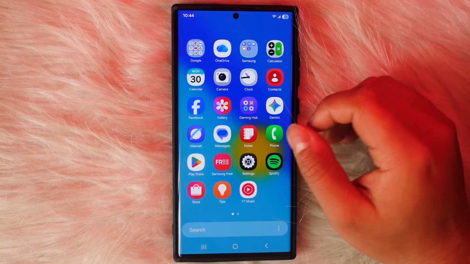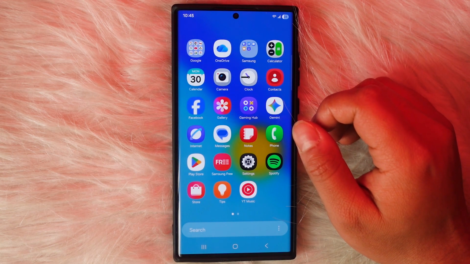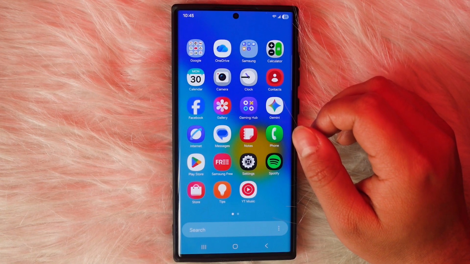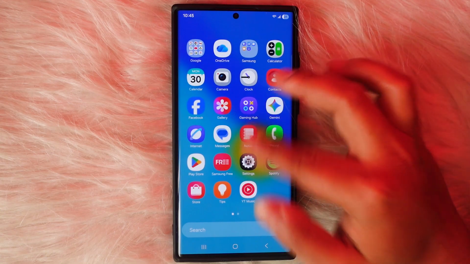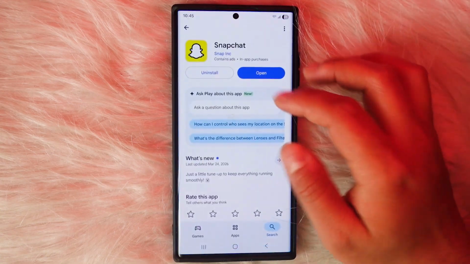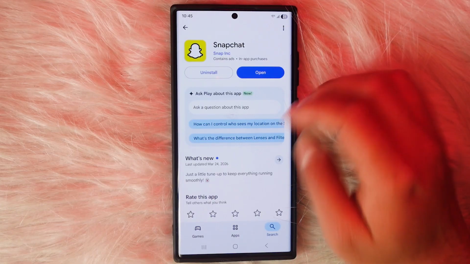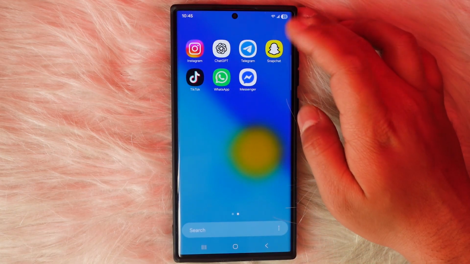In today's video, let's take a look at the few steps that you can follow in order to solve the Snapchat Spotlight upload problem. If you're facing this issue, the first thing that you can do is look for new updates available for the Snapchat app. So just head over to the Play Store, search for Snapchat and make sure that the application is up to date.